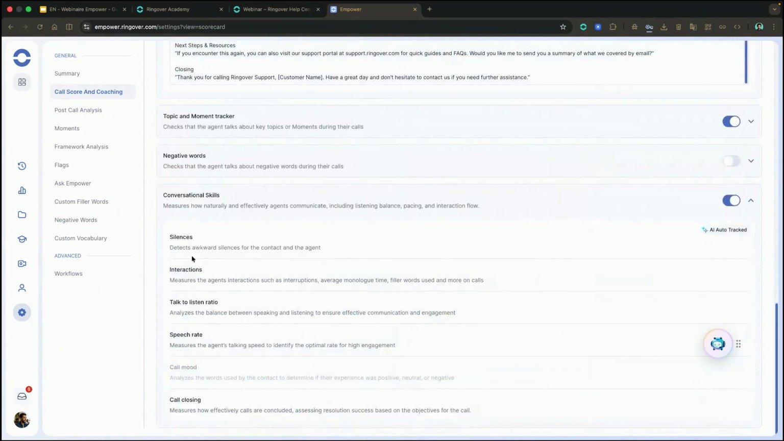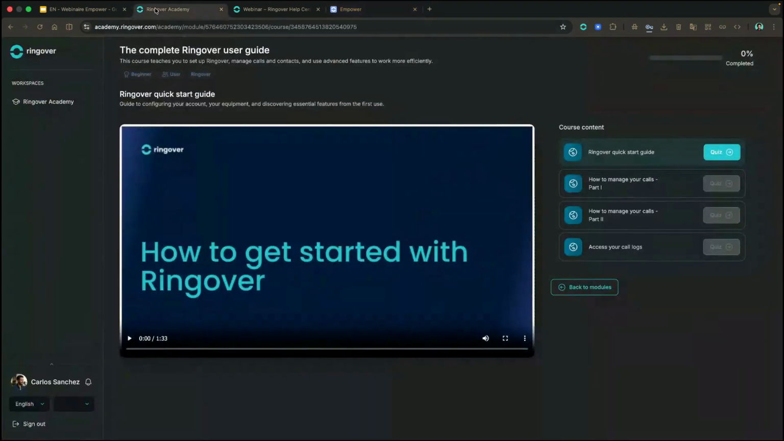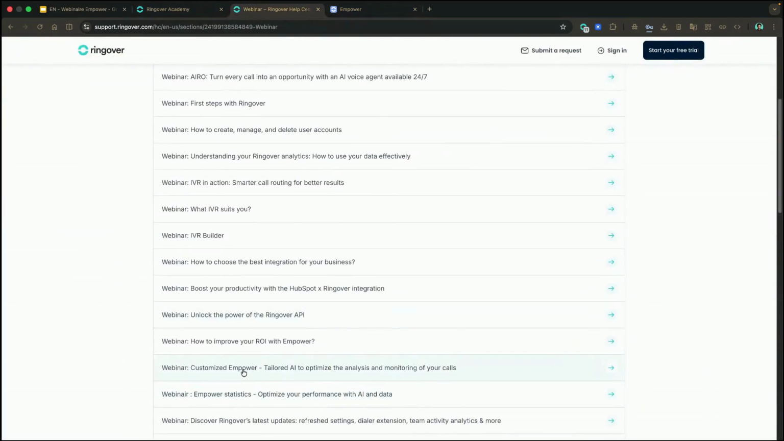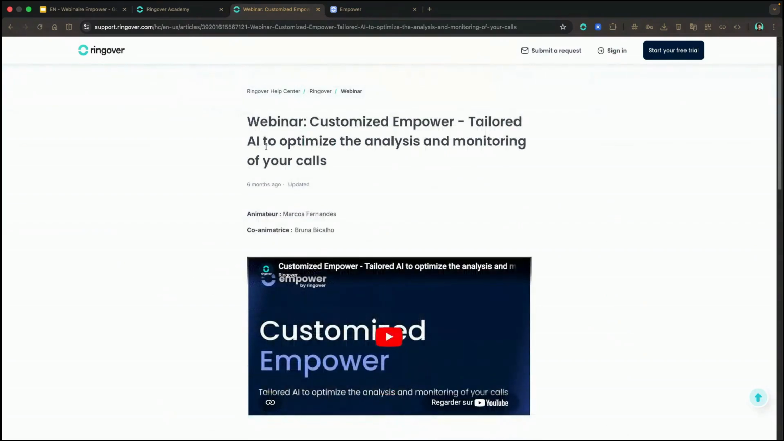We're not going to show you all of the hints to create a summary style and a call scoring evaluation because we already have a webinar on that. So I'm going to tell you to check our super page, and then you're going to find this webinar right here, Customized Empower. So in this webinar right here, you're going to have all of the tips to create a summary style and a scoring card.